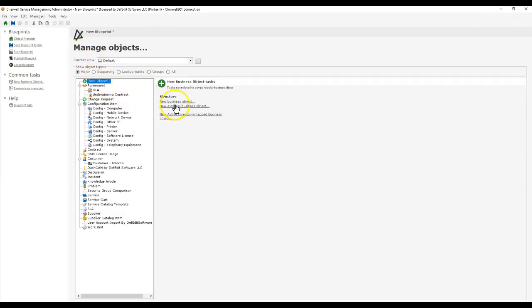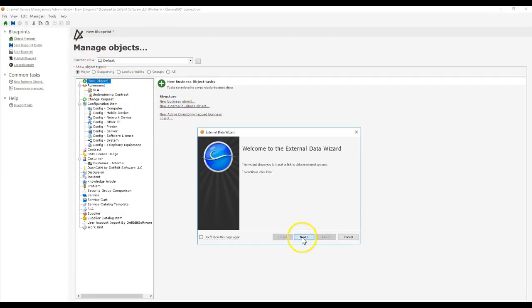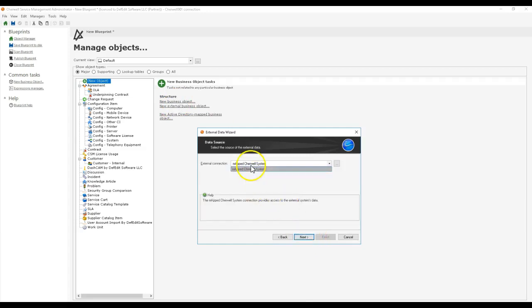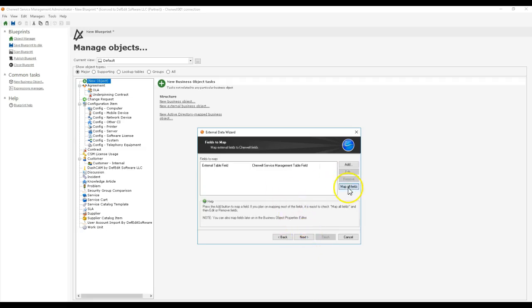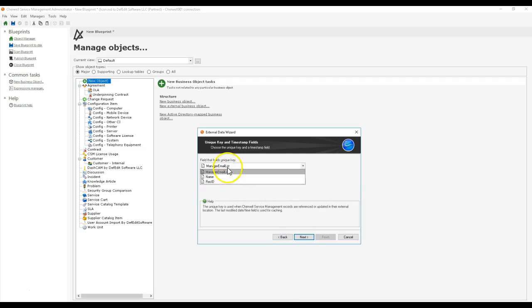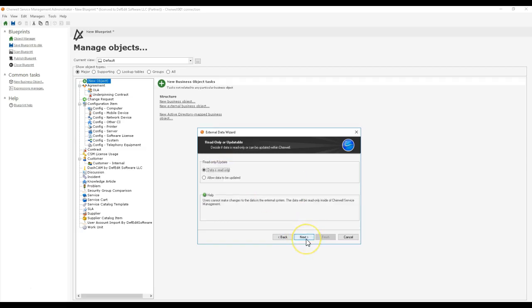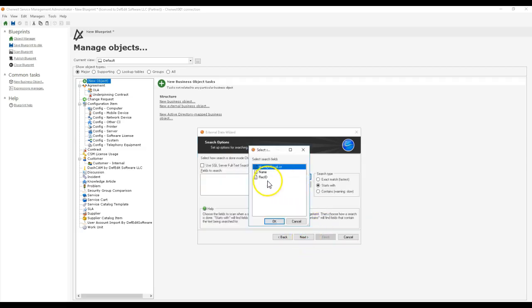Now that we're back, we can create a new external business object now. We'll link to this data. It's our mapped Cherwell system. We will find it all the way at the end. Team info email list. Sure, supporting object. That's fine. Rec ID. Rec ID. Unique ID.